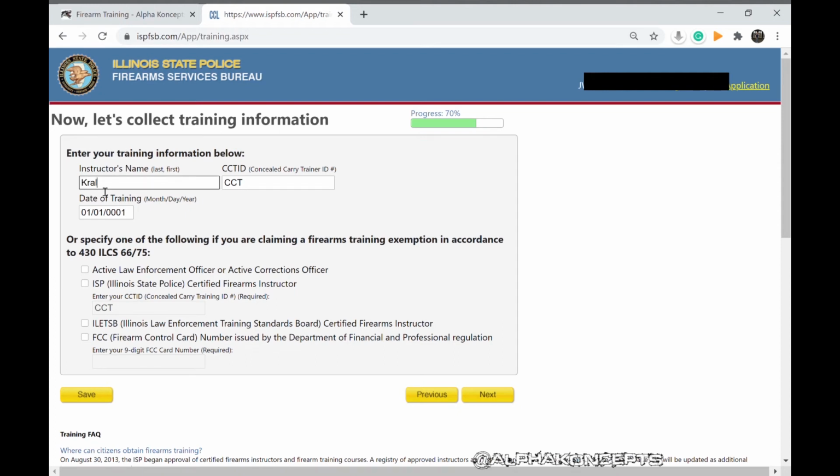You're going to go ahead and enter in your instructor's name. Your instructor's name is last name first. Then you're going to enter in the CCT ID. There are no spaces. It's CCT, and then the number. You're going to enter in the date of training as it shows on your training certificate. There are some exemptions. If you don't have any of those exemptions, just read through it and then click next.